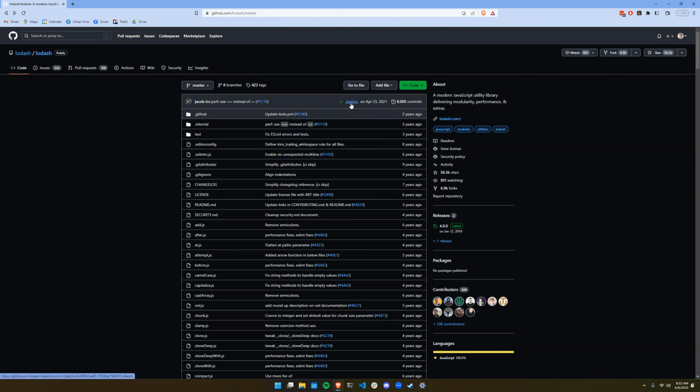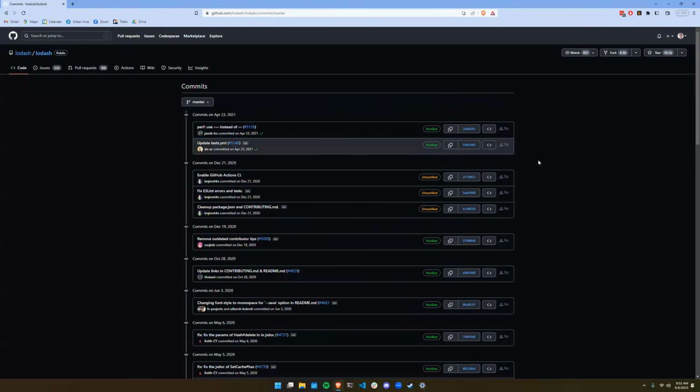Then this here looks funny, but these letters and numbers represent the hash, basically the unique ID for that specific set of changes, when it happened, and then the total number of commits. So there's been 8,005 commits on this one project. If we click on that, we can actually see all of them.